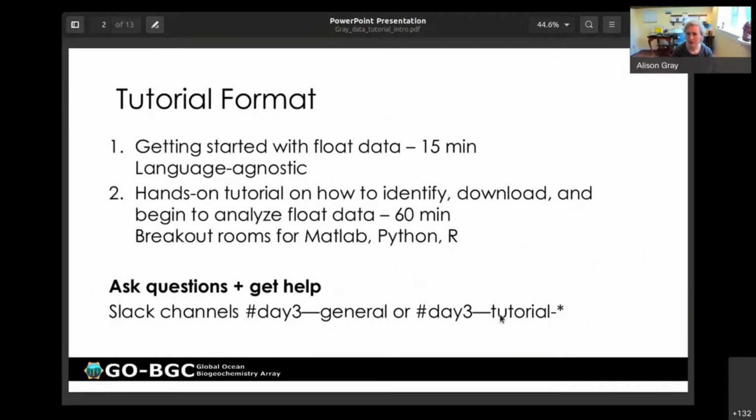So the format, which I think maybe Andrea covered a little bit: I'm just going to talk briefly about language-agnostic parts of getting started with float data. And then we'll break out into hands-on tutorial sessions in breakout rooms and give you a chance to practice selecting data, finding data, downloading it, and starting to look at some of the float data. Of course, in 60 minutes, we're only going to be able to scratch the surface of what you can do, but hopefully this will be a good learning experience and you can get started.